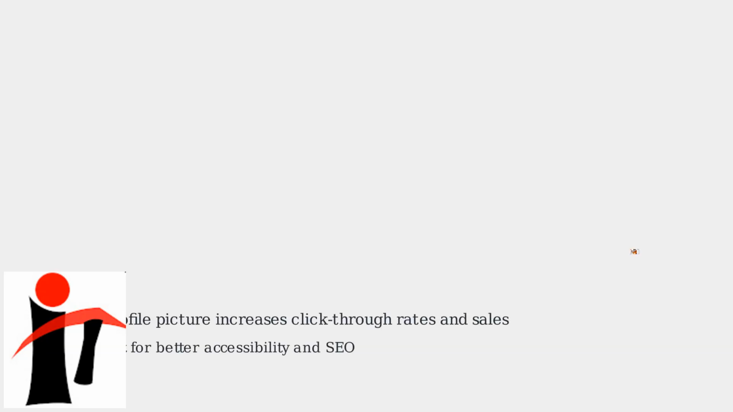A good profile picture can significantly increase click-through rates and sales, so it's worth taking the time to get it right. Remember to add alt text to the image for better accessibility, which also helps with SEO.